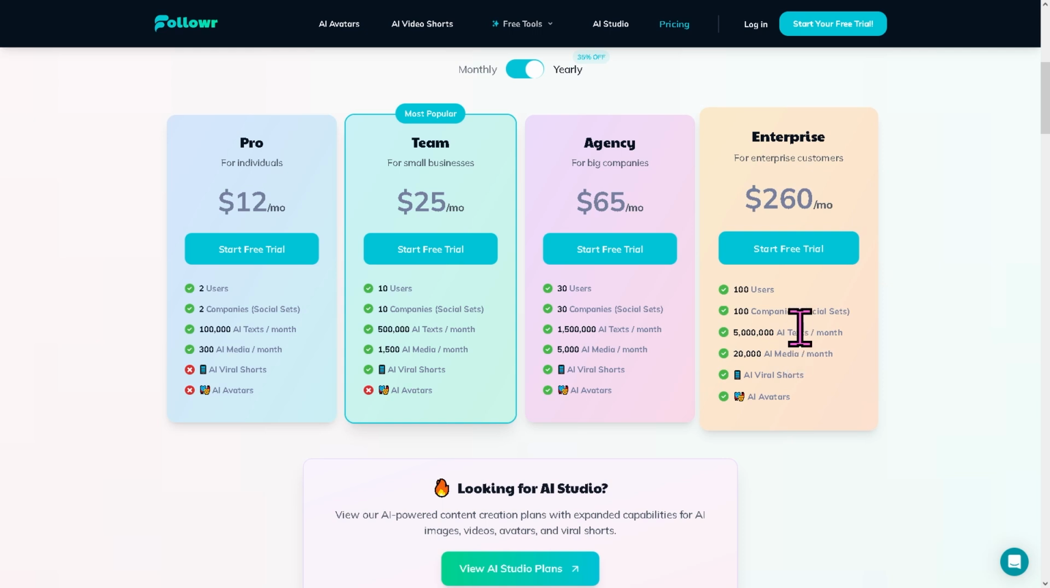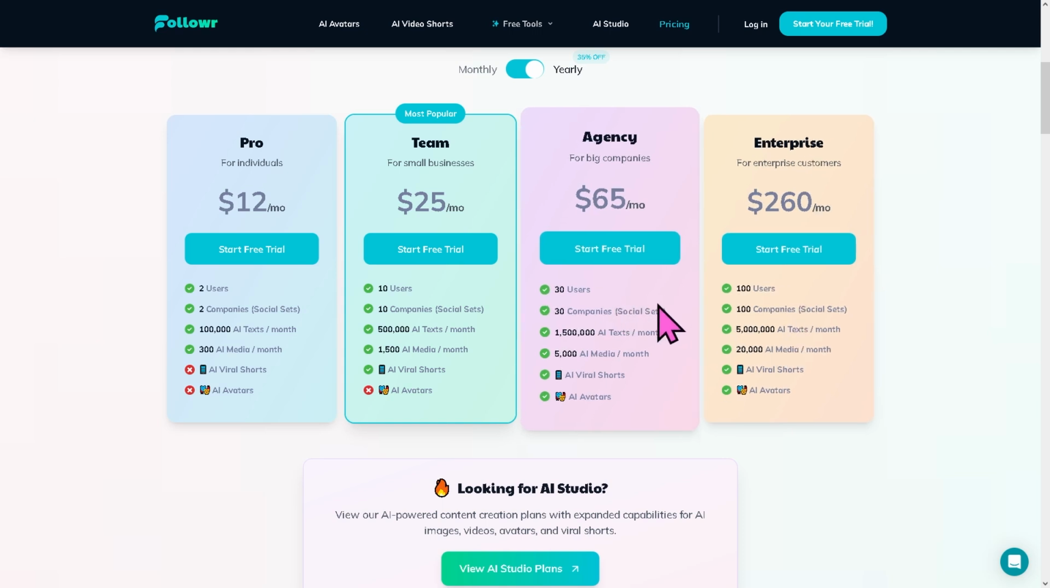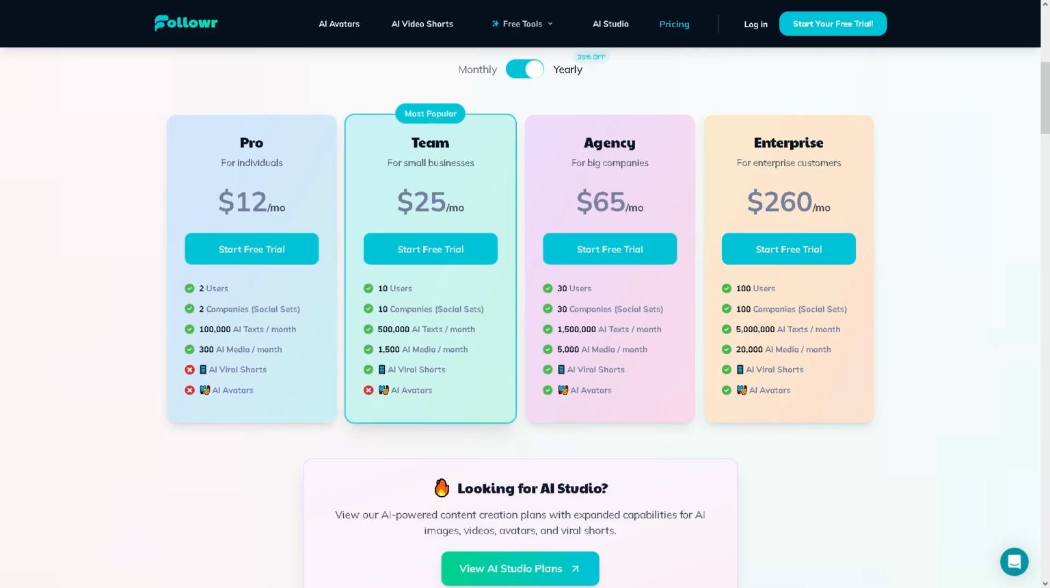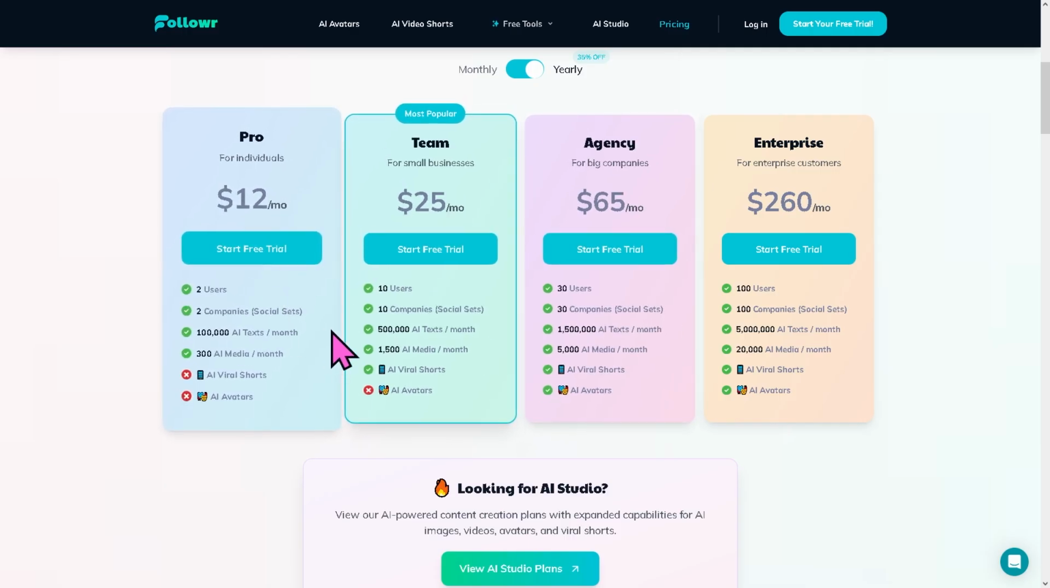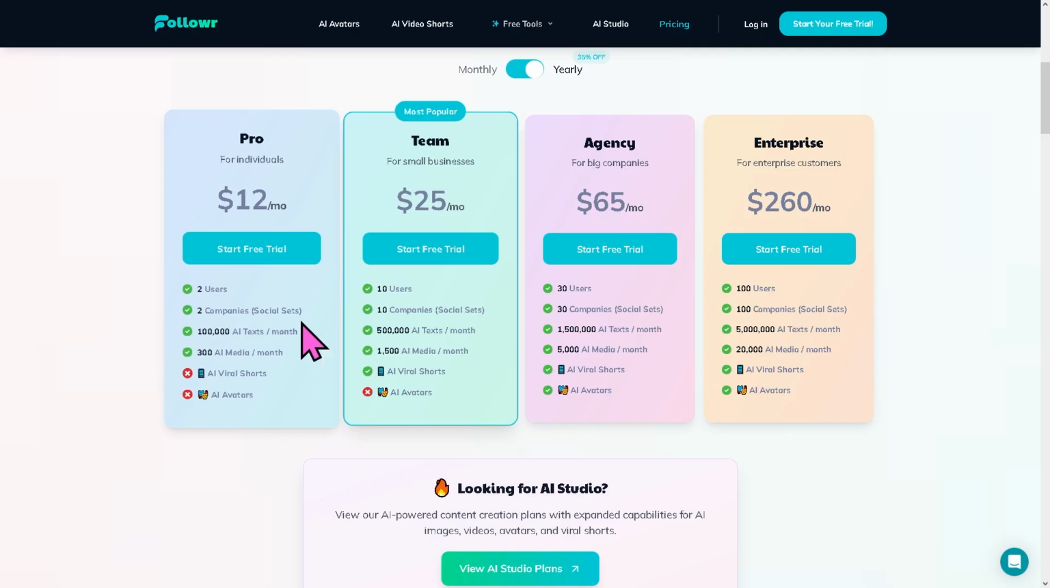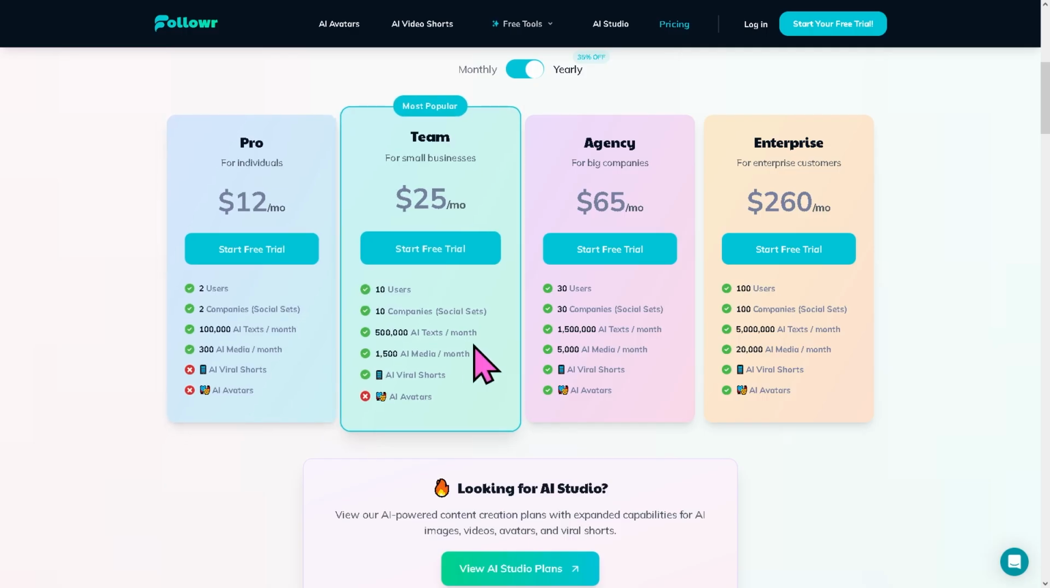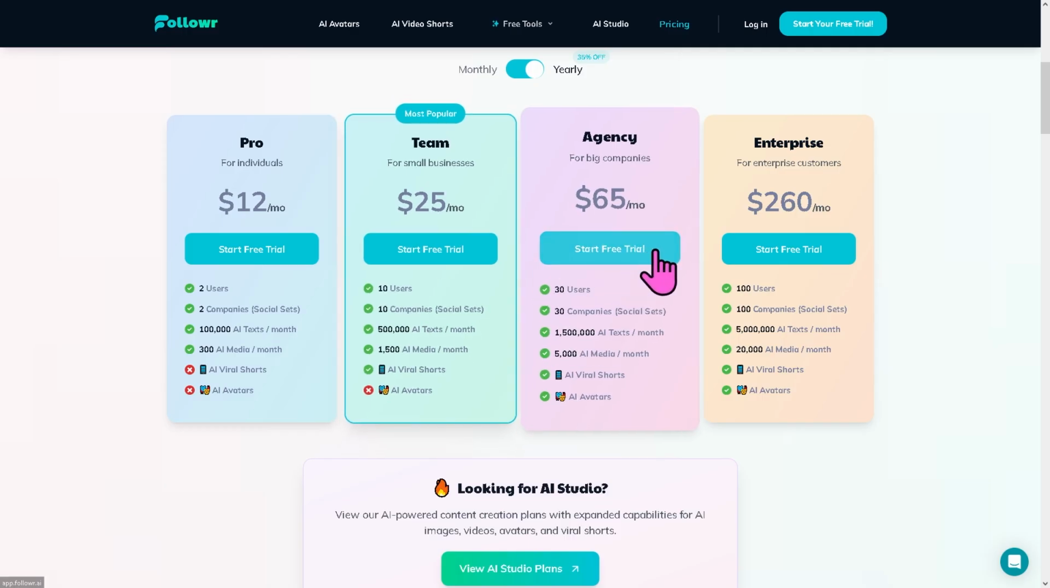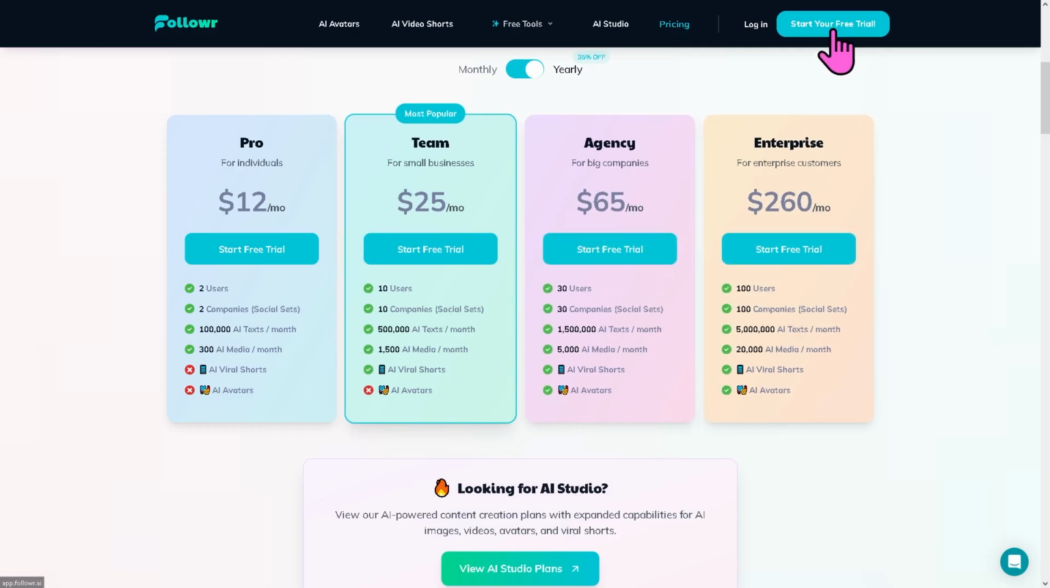So before you click the start free trial, ask yourself, how many users do you need? How many brands are you managing? And do you need AI viral shorts or AI avatars? Because choosing the right plan from the beginning saves you time, avoids frustration, and ensures the features match your goals and budget. Having said all of that, what we're going to do right now is click the start your free trial.